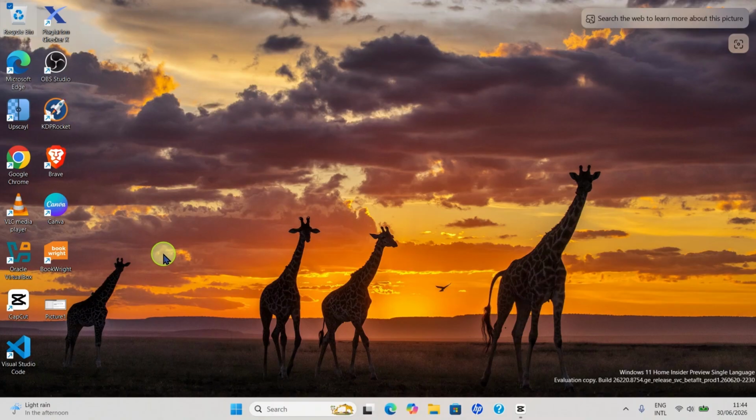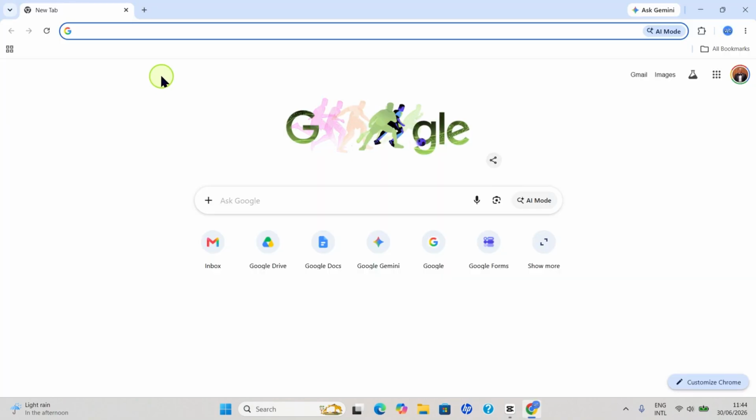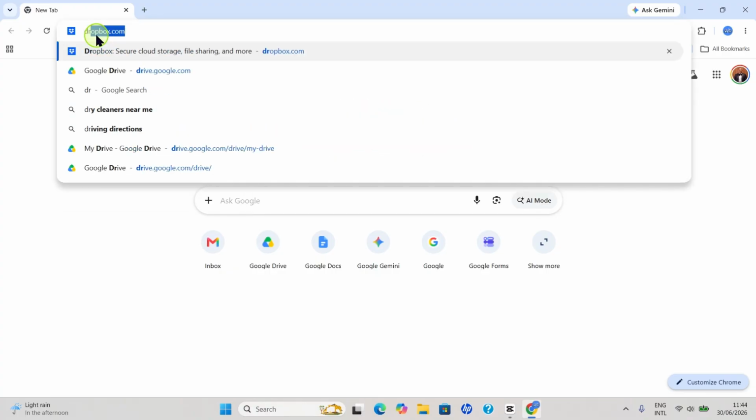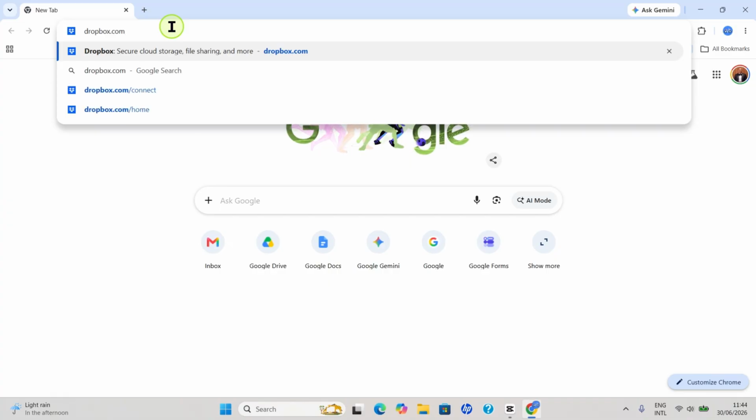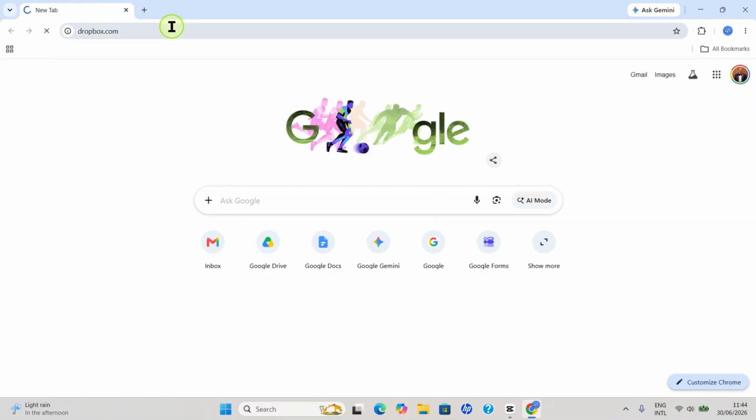The first step you need to take is to launch a web browser, and in this case, I'll be using Google Chrome for this. Once the browser opens, click inside the search area and type in dropbox.com. You can see the web link here, dropbox.com. After that, press the enter key of your computer keyboard.